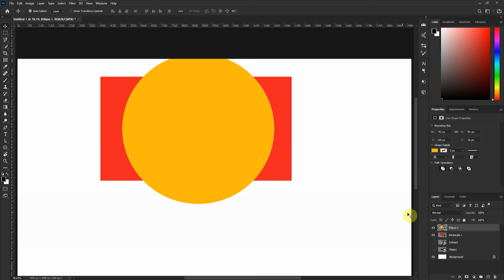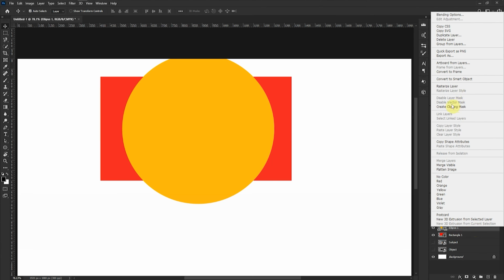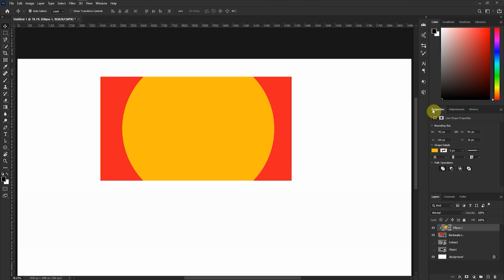Now the layer you want to clip should be above. So to clip, you can just right click, and as you can see, there's an option called create clipping mask. And as you can see, the top layers are gone. You can also move it within the selected area. This is what a clipping mask does. It confines the clipped layer to the layer below it.